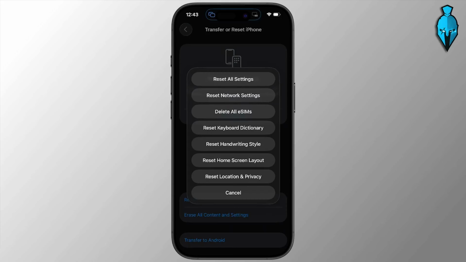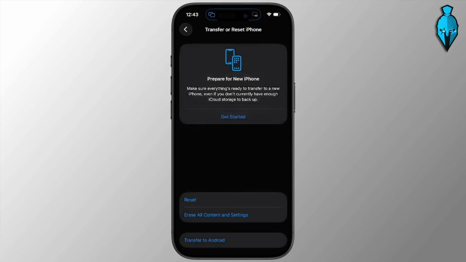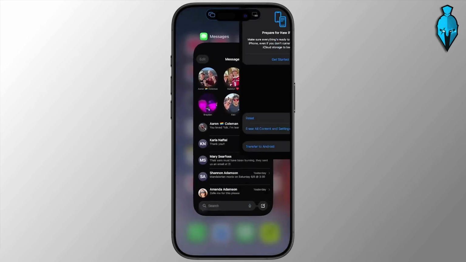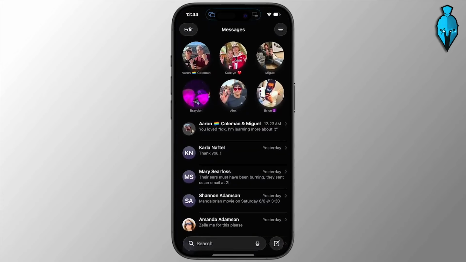If it's still sending green, the issue is most likely on the other person's phone. So they may have iMessage turned off, no internet, airplane mode turned on, or their phone might be dead. So just keep that in mind.